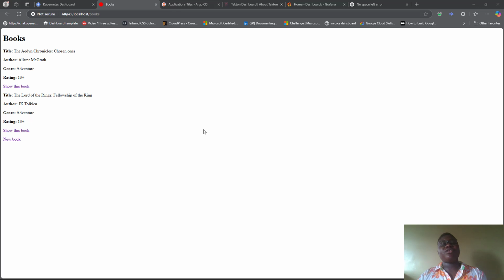So I was able to create two books, and the data is stored on the Postgres database running on the cluster. The Ruby on Rails application was deployed to a pod using a deployment, while the Postgres database was deployed using a stateful set in order to preserve the data. And then let's move to GitHub.